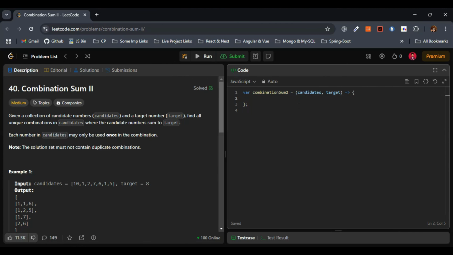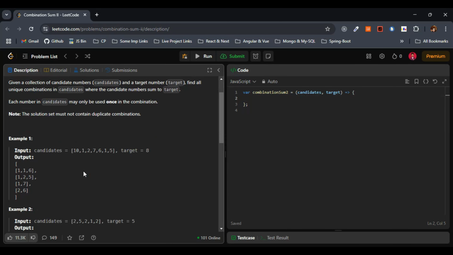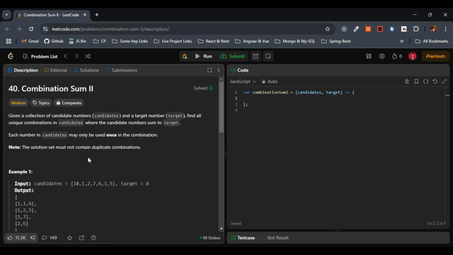Hello everyone. Today let's solve problem number 40, Combination Sum 2. You can go through the question and try to understand it with the example they have given. I'll just summarize the question so that it will be easier to understand.